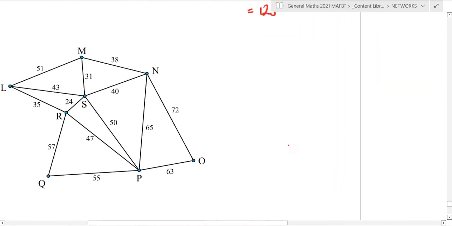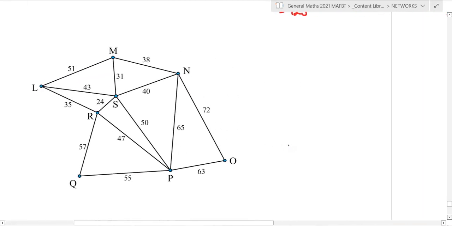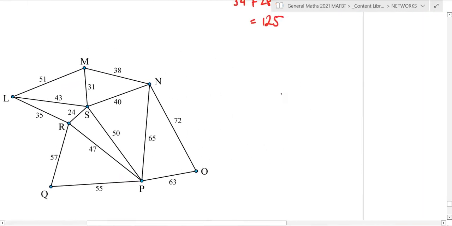All right, let's try this one. This one shouldn't be too hard, but again, start off by putting in your vertices. M, N, you've got R and S here. Let's put some space between some of these. Q, P, and then O. Make sure you label them. L, M, N, O, P, Q, R, and then you've got S.